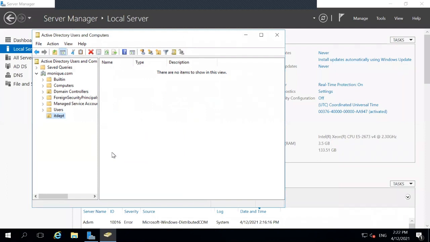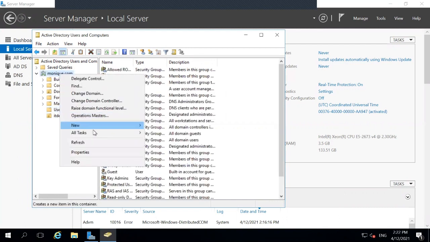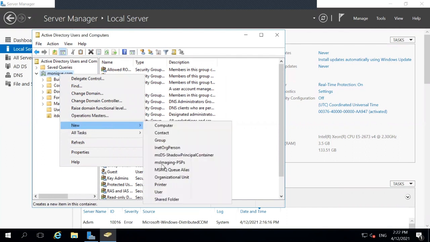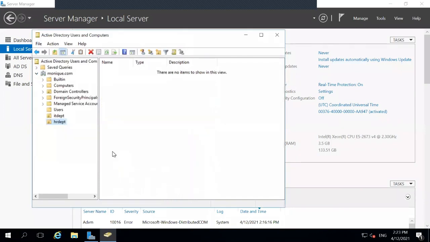Create one more, maybe HR department. So right click monaq.com one more time, say new, say HR department, organizational unit. Perfect. Likewise, you can create a sales department, marketing department, and so on. We call it an organizational unit. It's just something where we can create a user account.